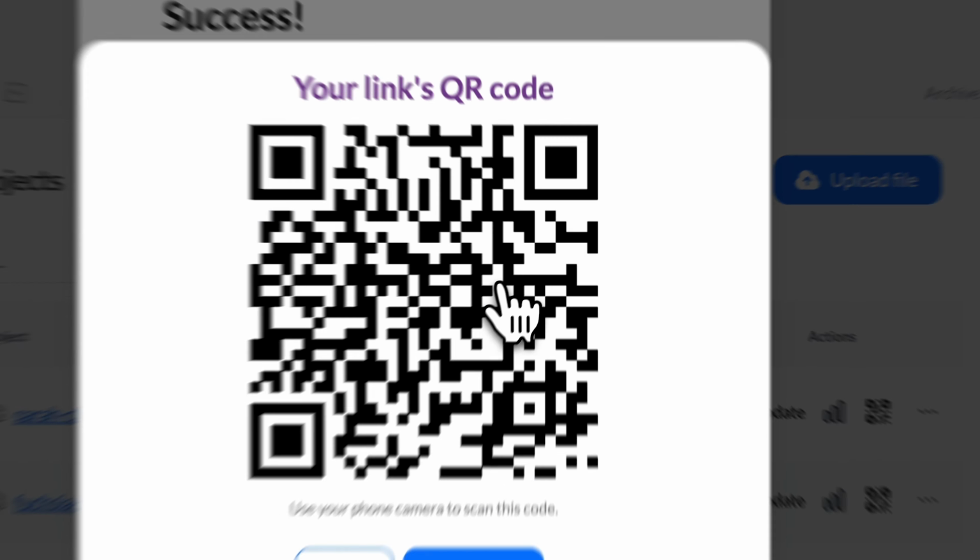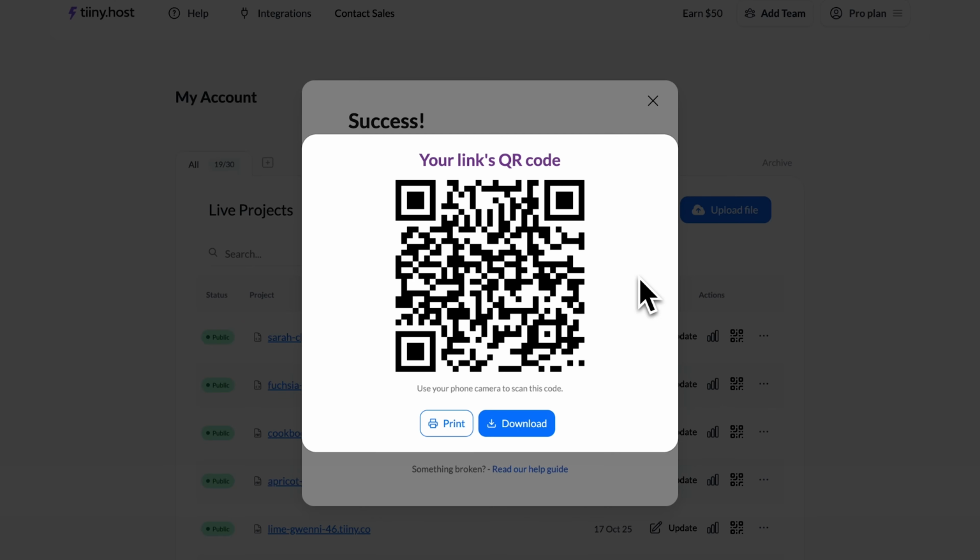Now that the file is published, see these options down here? I'm going to click the QR code button, and this instantly means we have a QR code for our business card. Now watch this. I can download this QR code and put it on my physical business cards, my email signature, or even display it at networking events.